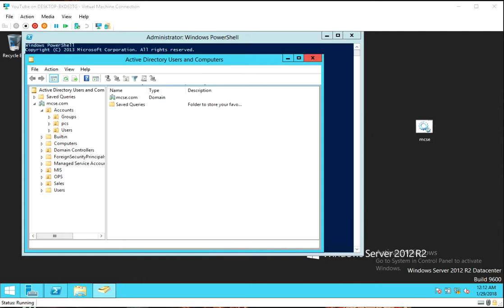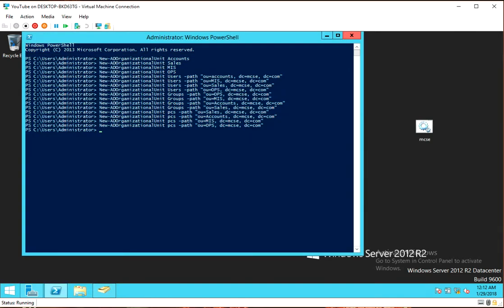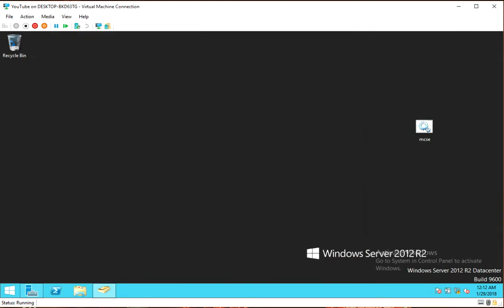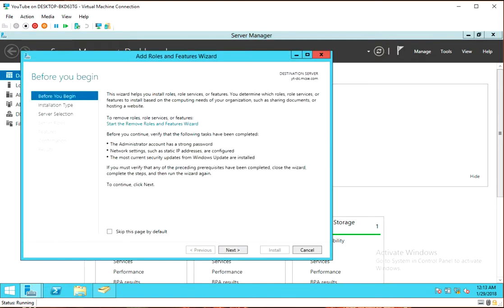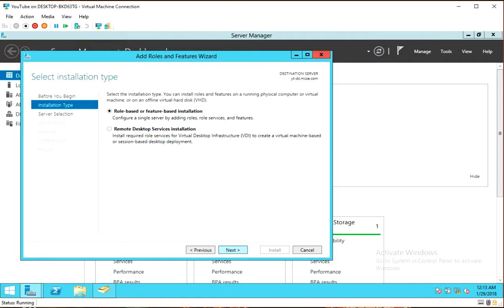So in the previous video we had an overview of the server backup, and in this video we are going to go through how to install the server backup service and then walk through how to configure it. So we go to Server Manager, then Add Roles and Features. We've been through this a couple of times, so I'm just going to click next and then next.